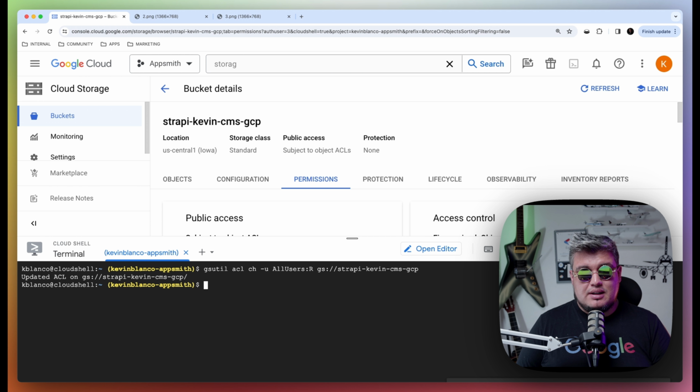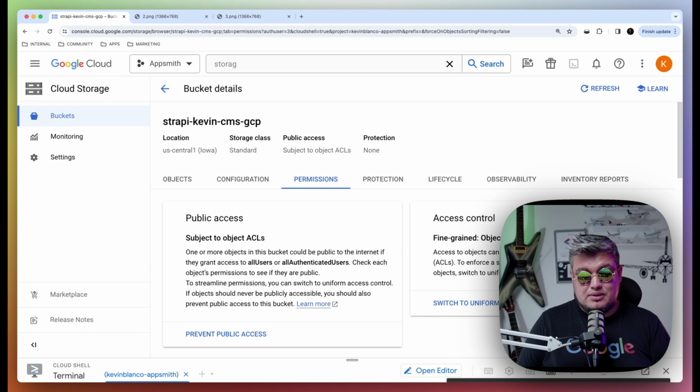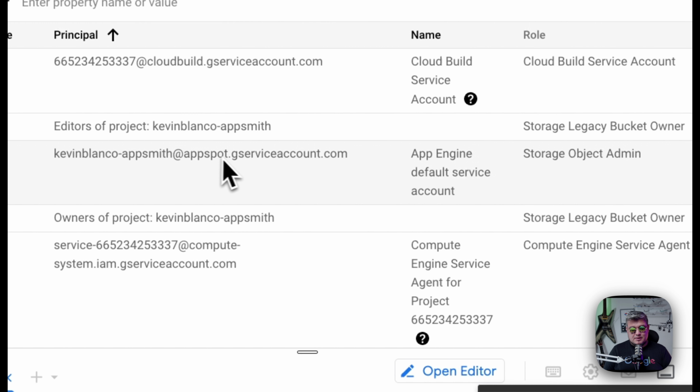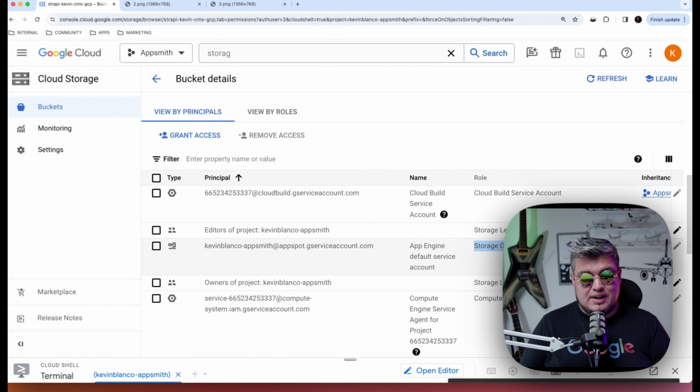The other thing is we need to give access to the App Engine service account to be able to write objects here. In theory we just did it, and we can see that by going to the permissions. We should see that the Kevin Blanco appspot service account, which is the default service account, has permissions as a storage object admin. So we're definitely good to go.